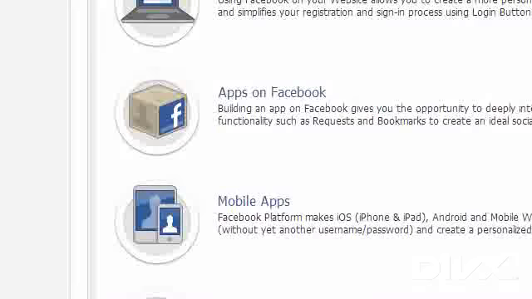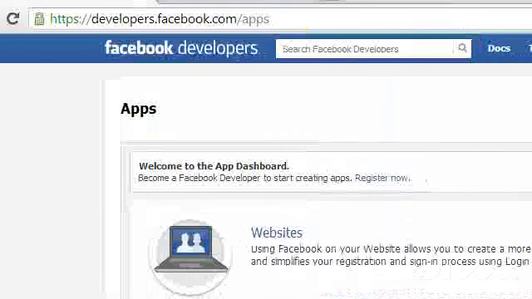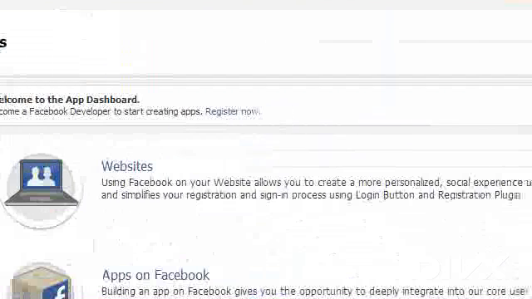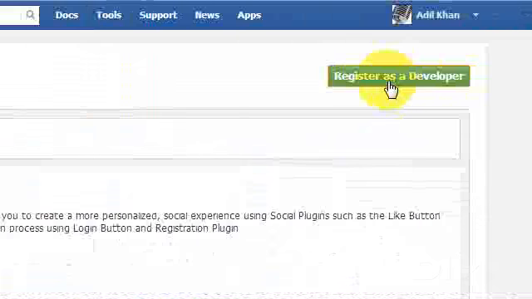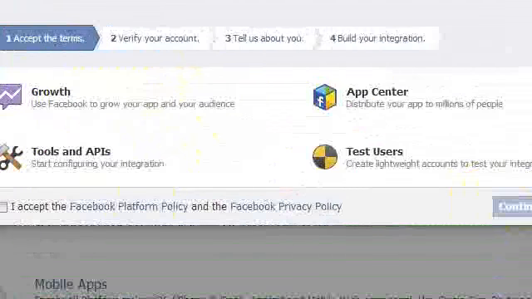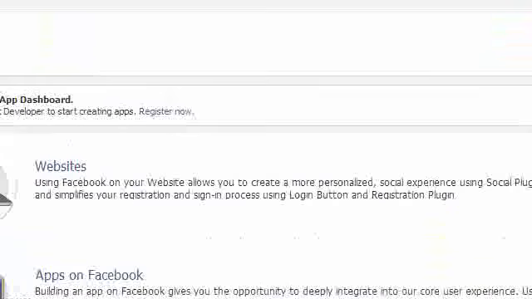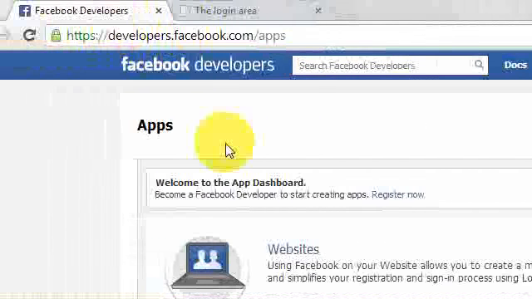The first step we need to do, in case you've never created a Facebook application before, is go to developers.facebook.com/apps, and once you're logged into Facebook and you go to that URL, you'll be asked to register yourself as a developer. So click on that button, go through this 4-step process, click on I accept, and you'll be redirected back to this URL again. Okay, and let me show you what that will look like afterwards.